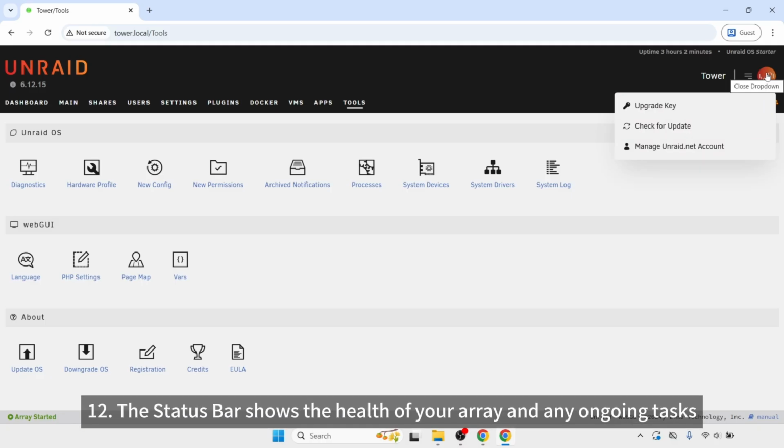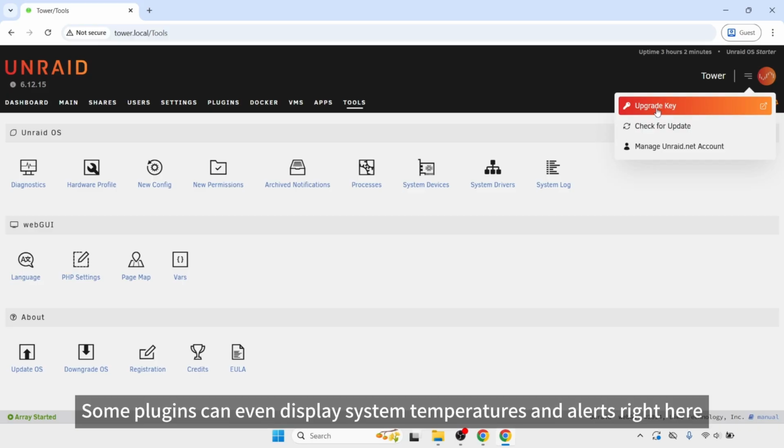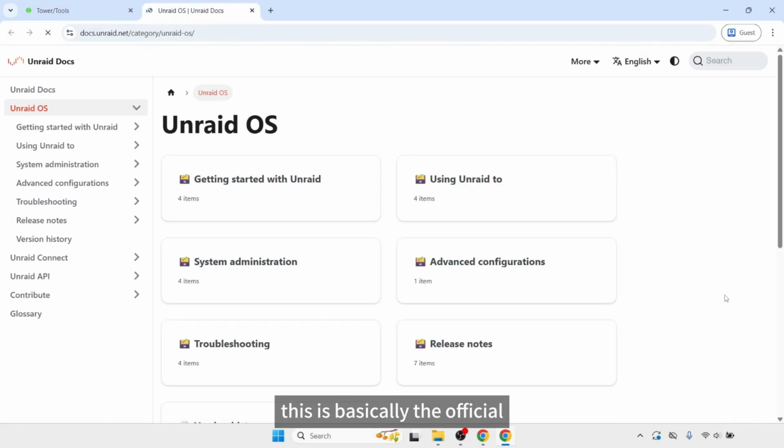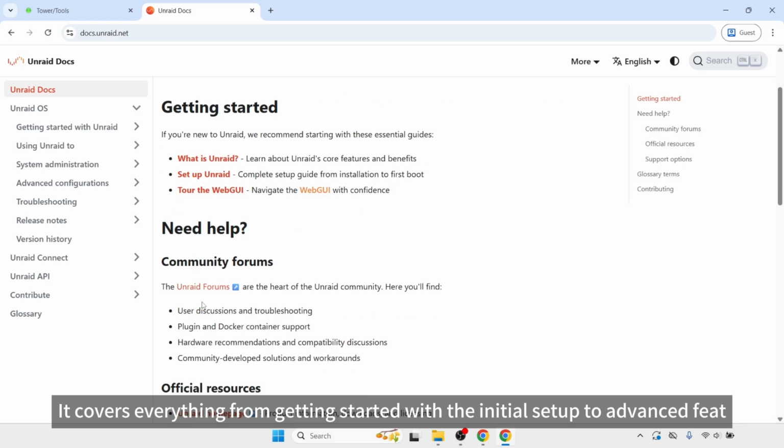12. The status bar shows the health of your array and any ongoing tasks, like parity checks or mover operations. Some plugins can even display system temperatures and alerts right here. 13. Just click Manual. This is basically the official, ultimate guide for Unraid OS. It covers everything from getting started with the initial setup to advanced features.